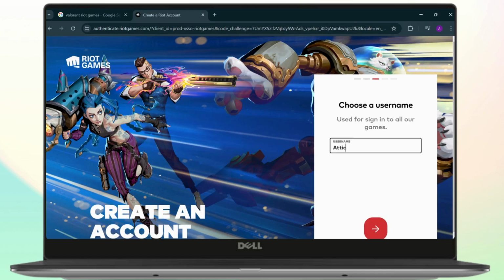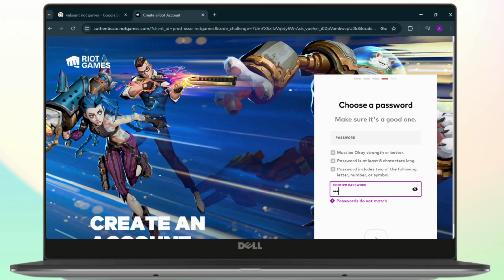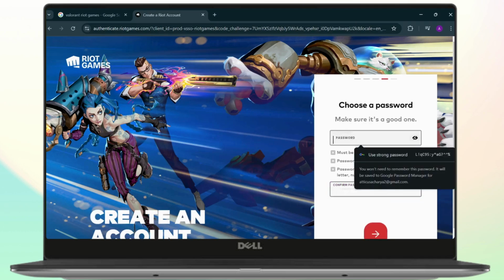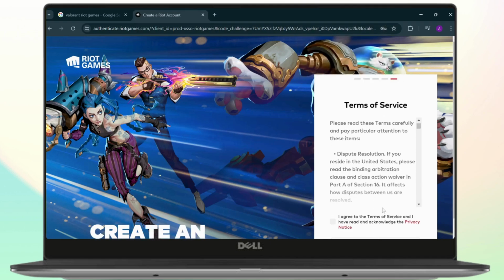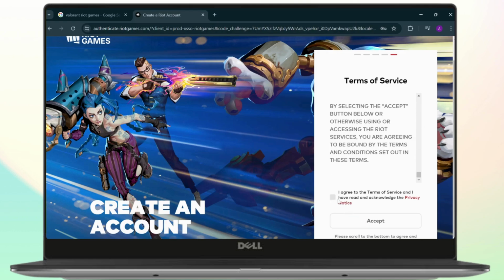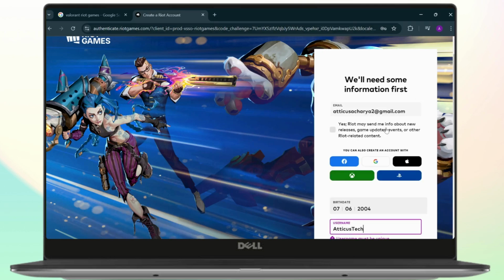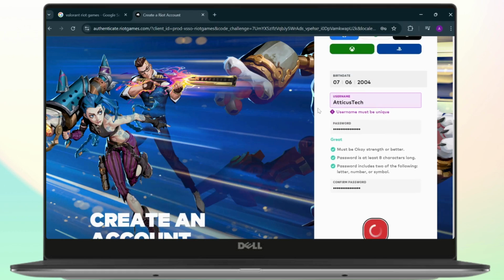Just create a username, and then choose a password. Make sure that your passwords are correct on both ends. Use your random password, and then accept the terms and conditions. Make sure that you have scrolled down, accept it, and then you're almost good to go. Just log in, and you've created your first Valorant account.